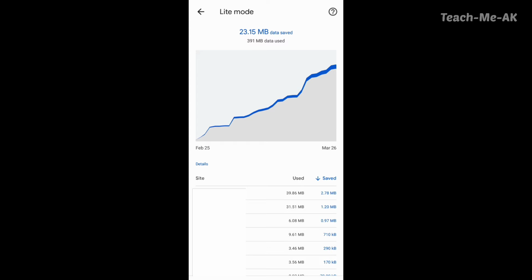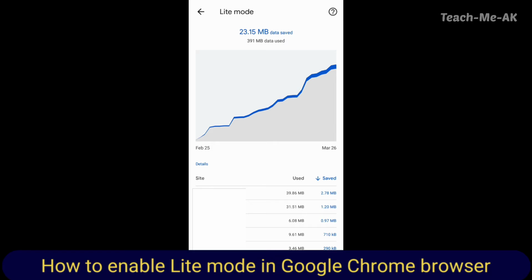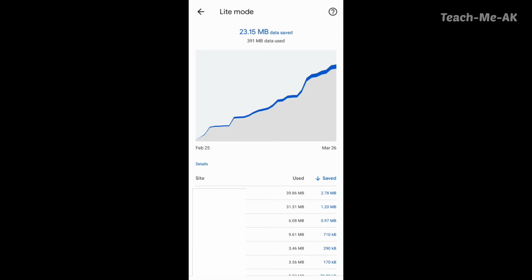Enabling the Lite mode option provided in the Google Chrome browser would help to load the images much faster. In this video, I will show you how to enable Lite mode in the Google Chrome browser so that it helps you to load any of the websites much faster than earlier.